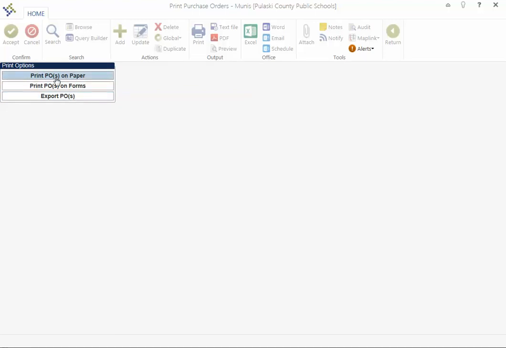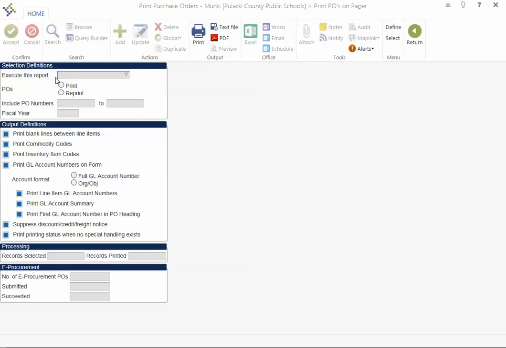Now we always print PO on paper. And then once again, your buttons that used to be on the left hand side are now up here under your menu. So you're going to do a define. I'm going to execute the report now. I need to print instead of reprint.